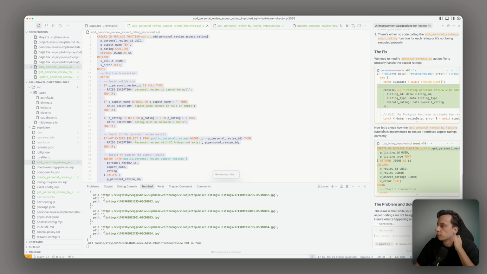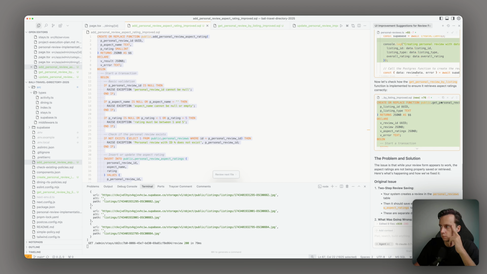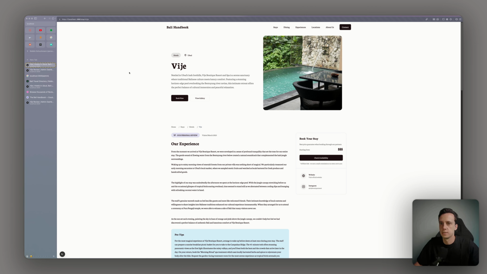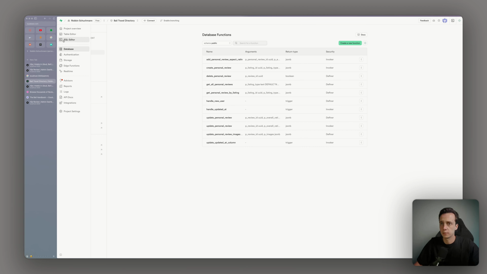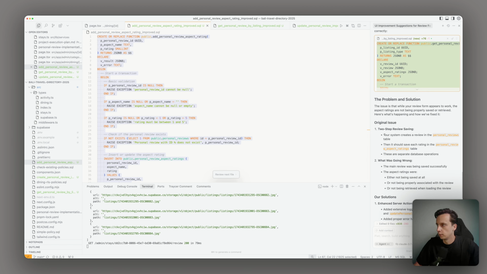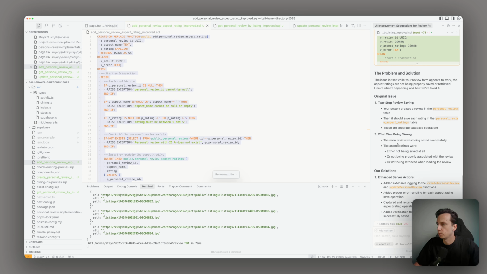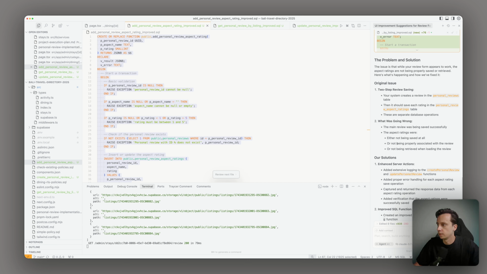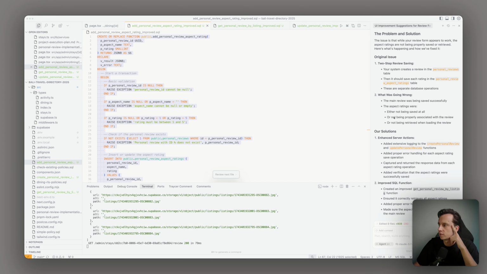As we're saying now, let's check how to get personal review by listing function implemented. Okay, so we need to replace this again. So we go back to Supabase, SQL editor. Your system creates review and personal reviews. And okay, what was going wrong? The main review was being saved successfully. The main aspects were either not being saved at all, or not being properly associated with the review, or not being retrieved.